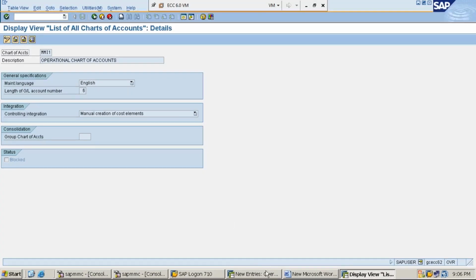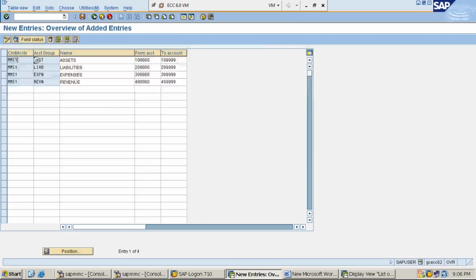Under this chart of accounts only we have created account groups, correct? Yes, 4 account groups we have created. One related to assets, second one is liabilities, third one is expenses, fourth one is revenue. If you observe carefully, for the assets account group, under chart of accounts MMI1, I have given the number range 1 lakh to 1 lakh 99.